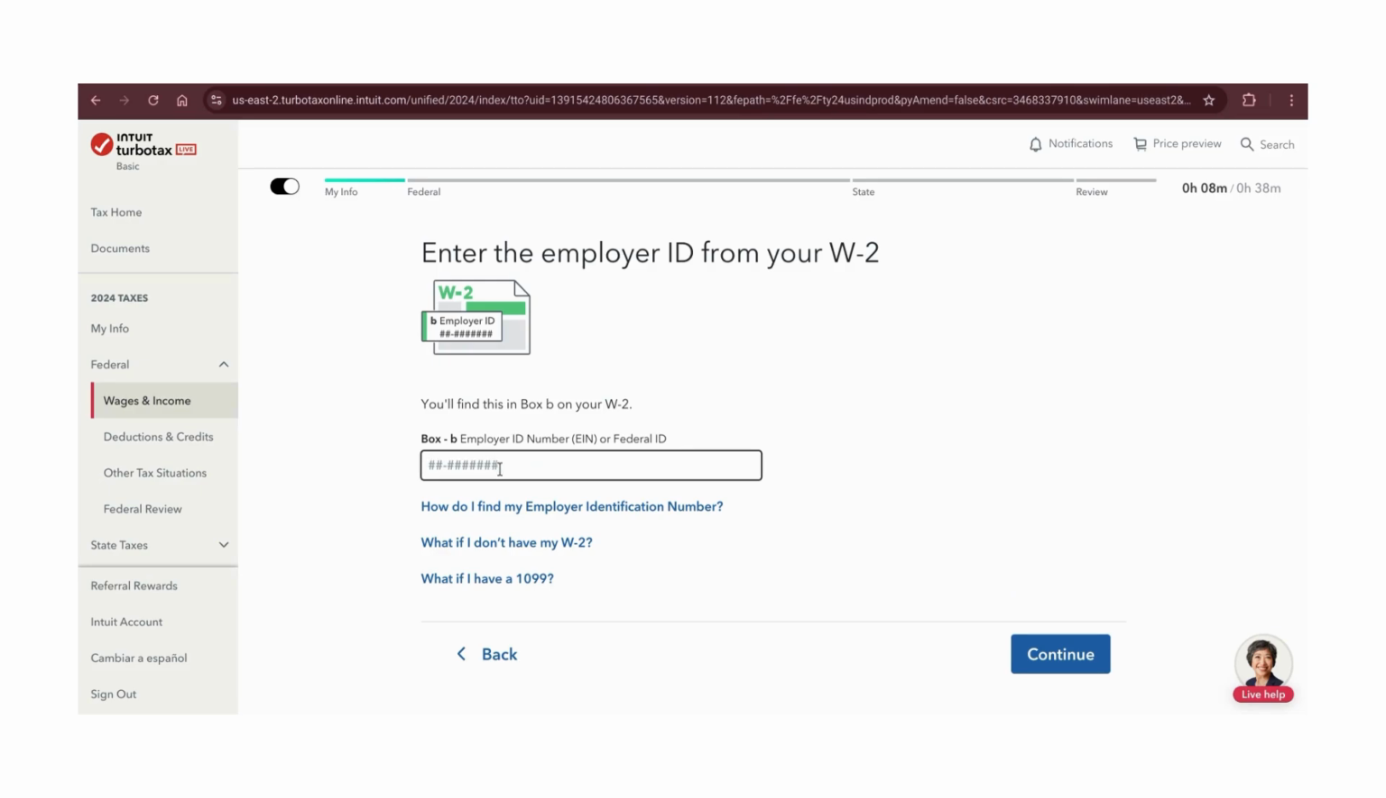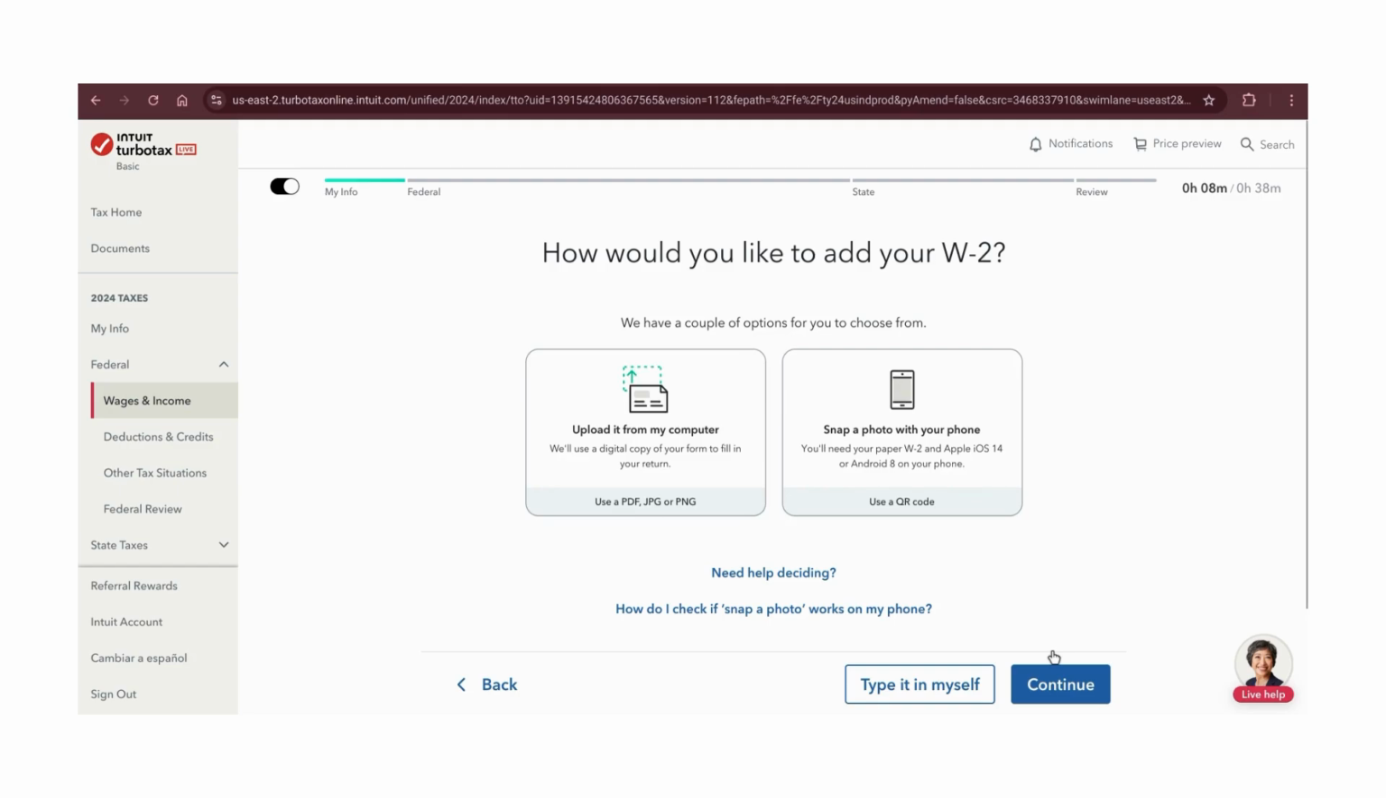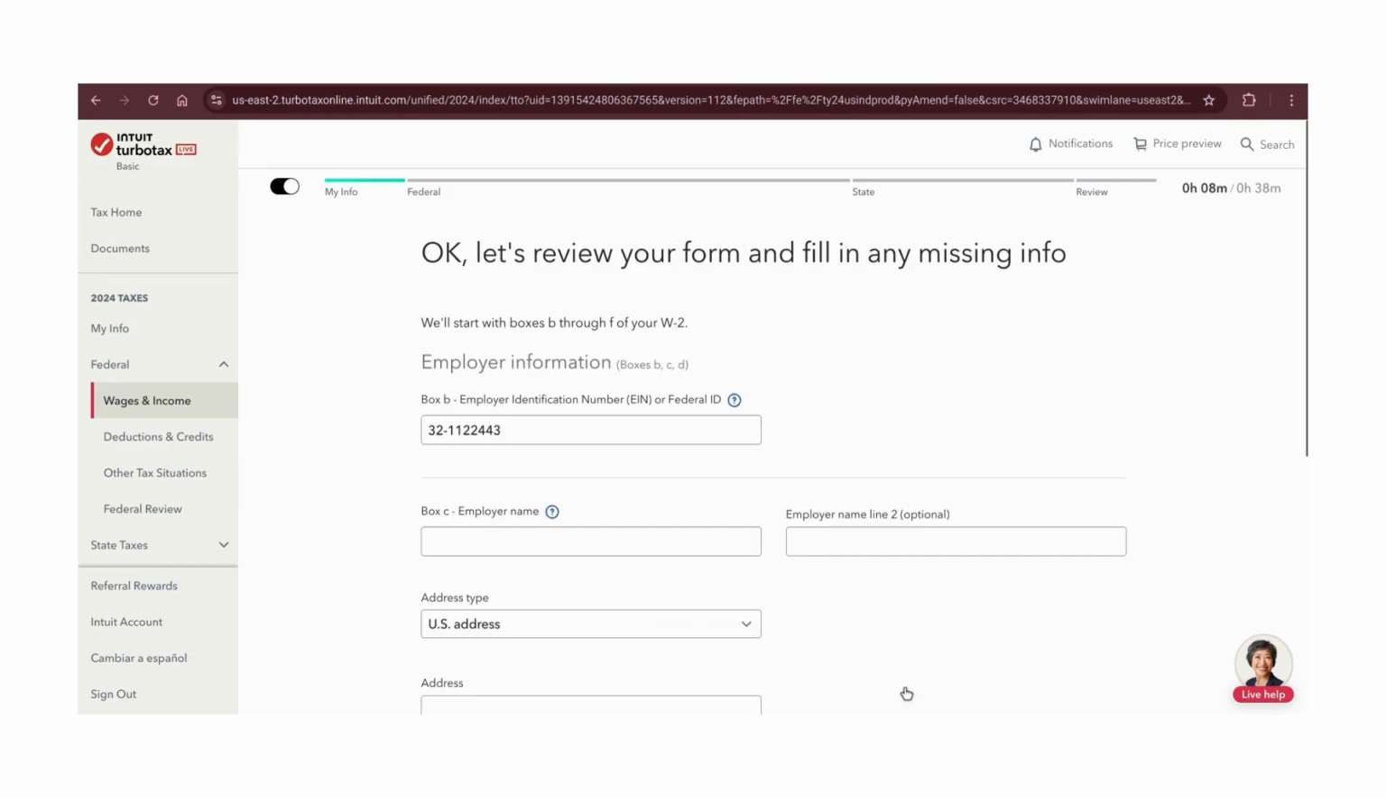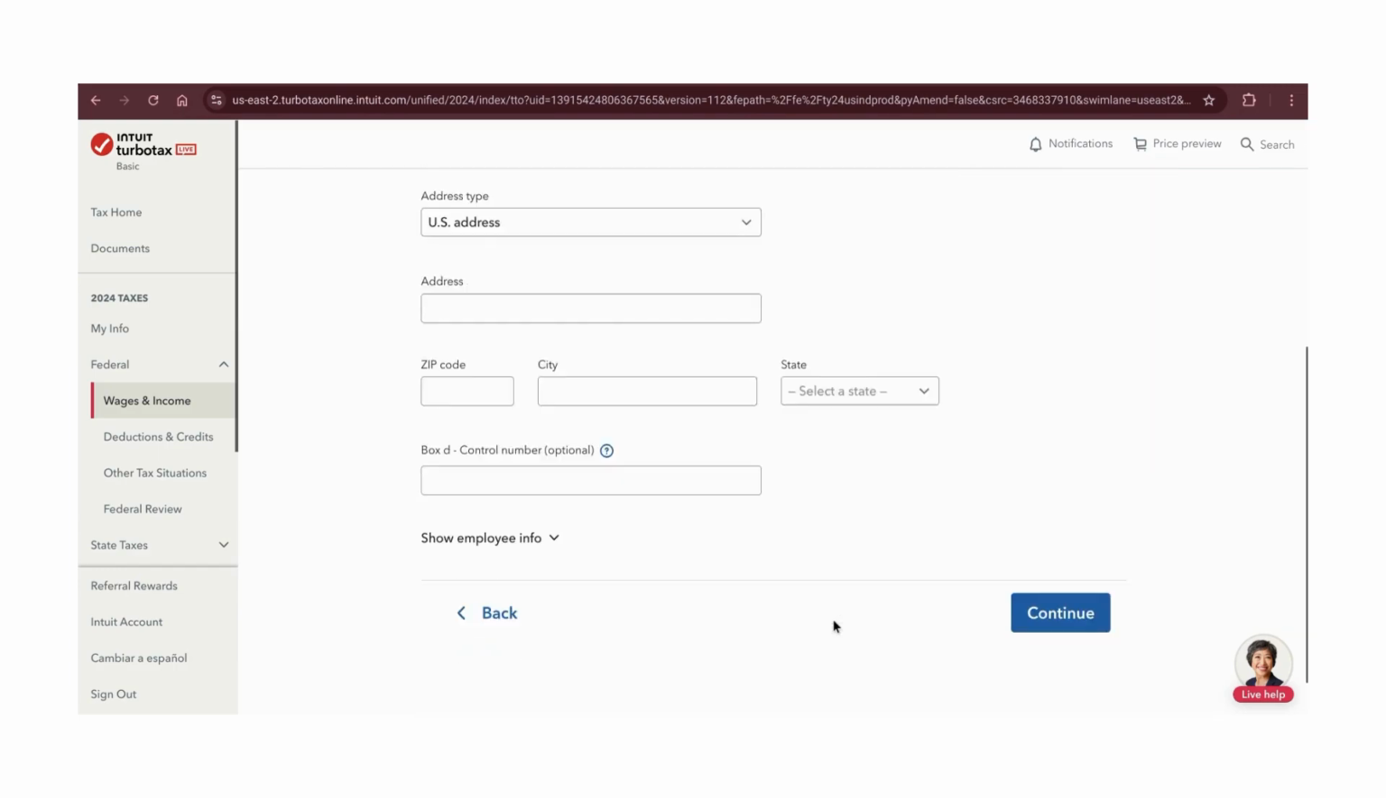Now, we're going to make up a number and see if we can get away with that. If not, I might be able to dig one out. It might take a few minutes. Okay. It looks like we could keep going. Let's say type it in myself because we don't actually have a W-2 here. But I know the lines that we need to fill out.